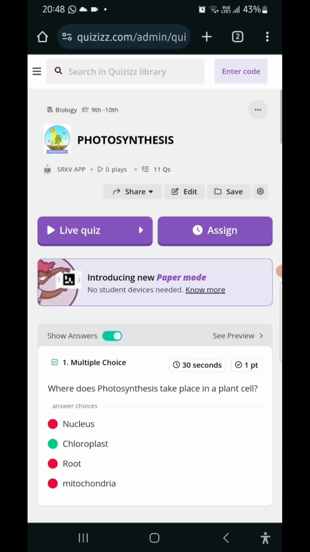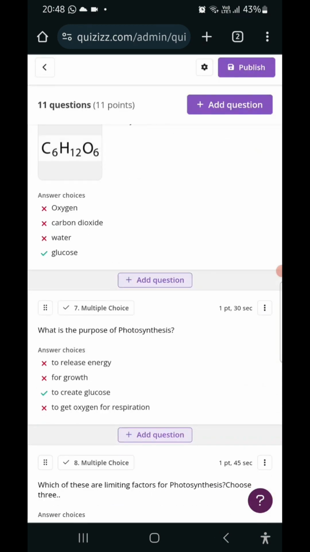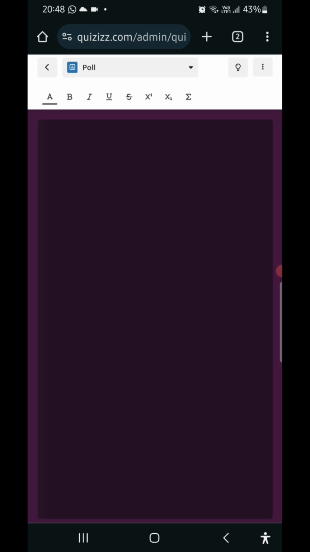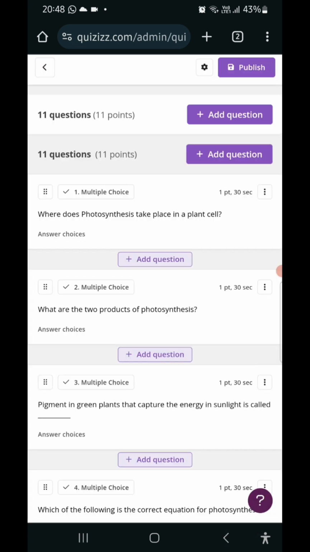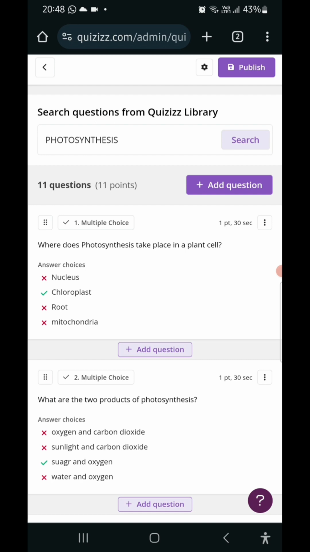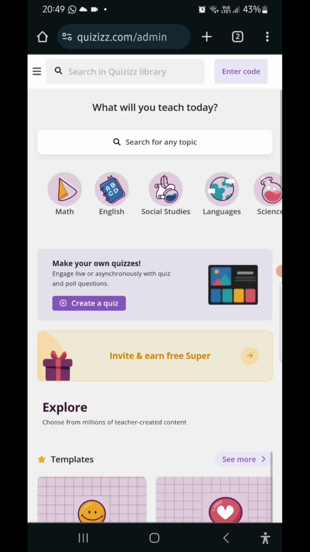Okay, this is the first option, where we copied a quiz from someone else and converted it into our library. We edited the questions and saved. Now we are going to see how to create our own quiz. Just come to the home page.